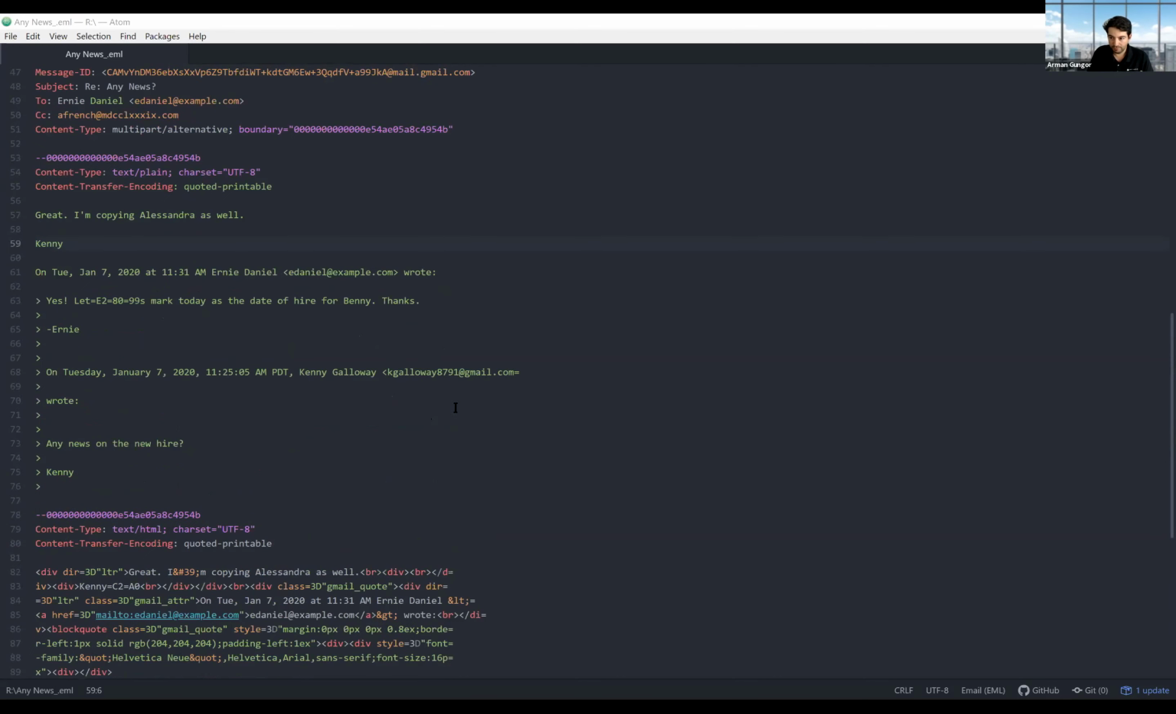So I'm going to scroll up over, and what I'm looking at here is, since this is the same message body, supposedly it should match, right? It should say the same thing approximately. So it starts with, great, I'm copying Alessandra as well. It says, great, I'm copying Alessandra as well. Kenny, this coding string matches when visually inspected. Next line says, yes, let's mark tomorrow as the date of hire for Benny. Here it says, yes, the apostrophe is encoded here. That's fine. Let's mark today as the date of hire for Benny.